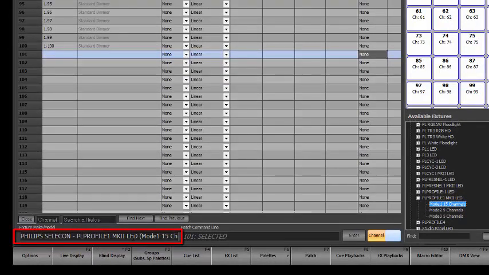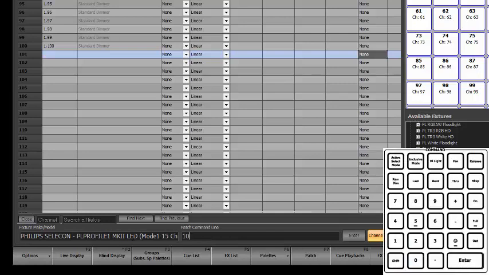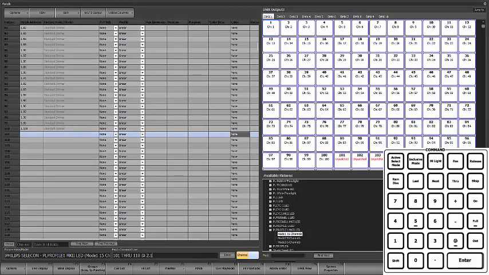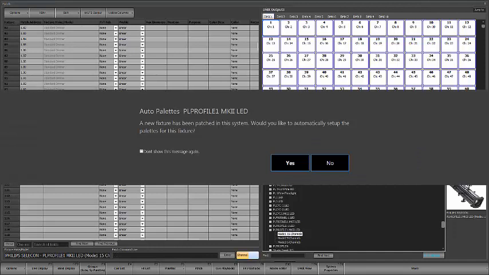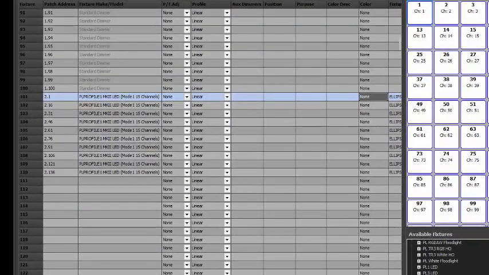What we want to do is patch up 10 of these starting at channel 101, and we're going to start their addressing in the second universe. So I'm going to say 101 through 110 at 2.1. Now I could have used 513, but I find it a little more intuitive to use the universe dot and the address. Now I'm going to hit enter, and it's going to ask if we want to auto create palettes for these fixtures, and that's a fine idea, so I'll just hit enter to do yes. And we can see we've got our 10 LEDs patched.